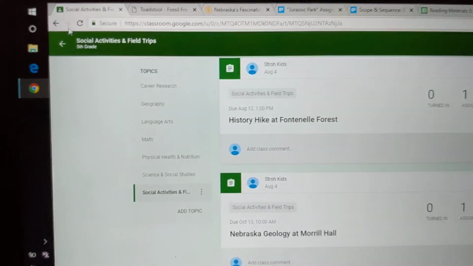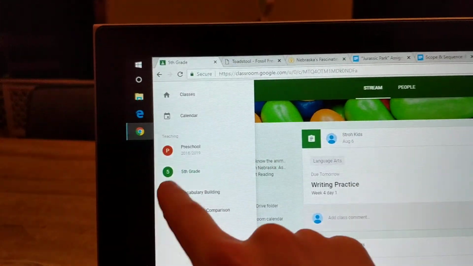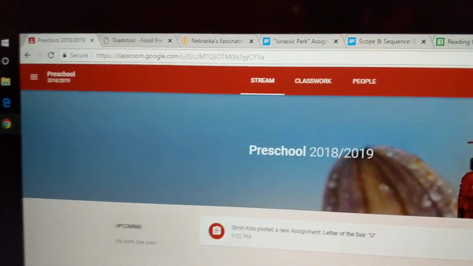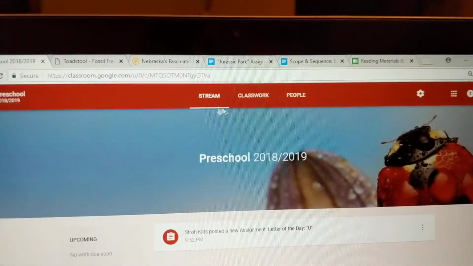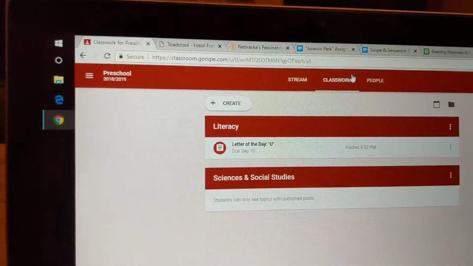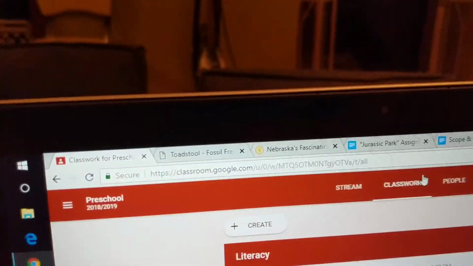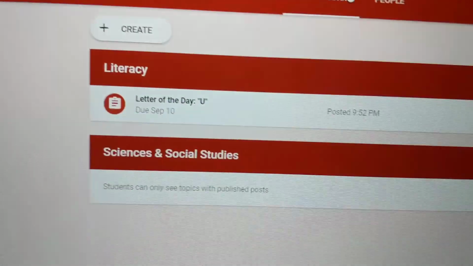And finally, I will show you the new class, which is preschool. So you can see it looks different already. It has a classwork tab at the top, and it's kind of nice. So since this is one I just created today, I already created 2 of the areas that we're going to be covering for preschool. I have literacy and I have sciences and social studies.